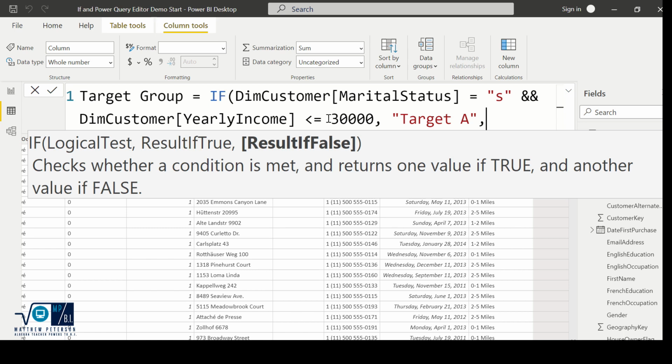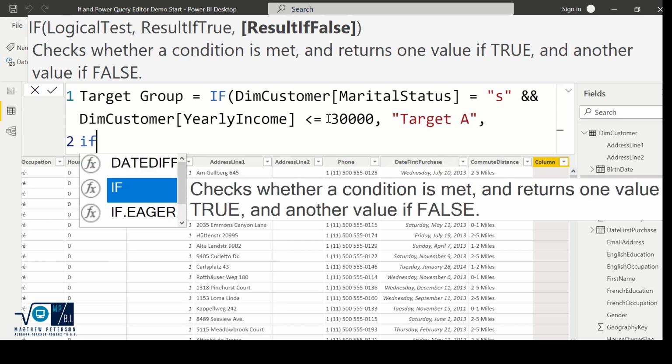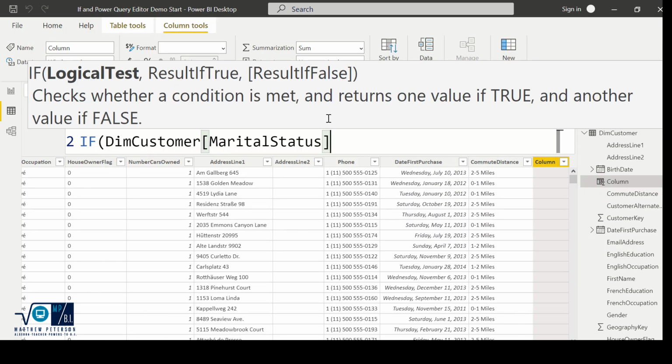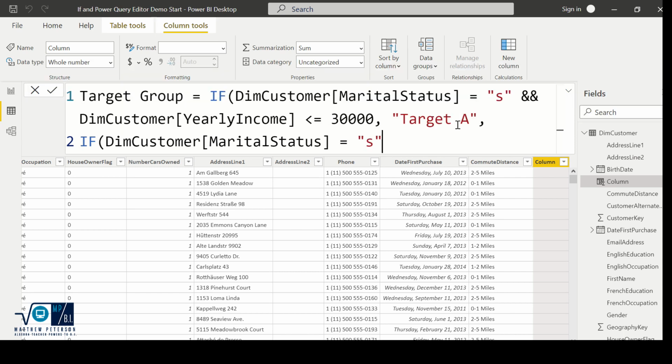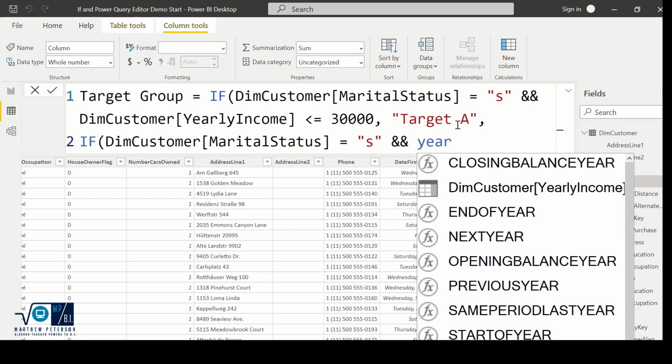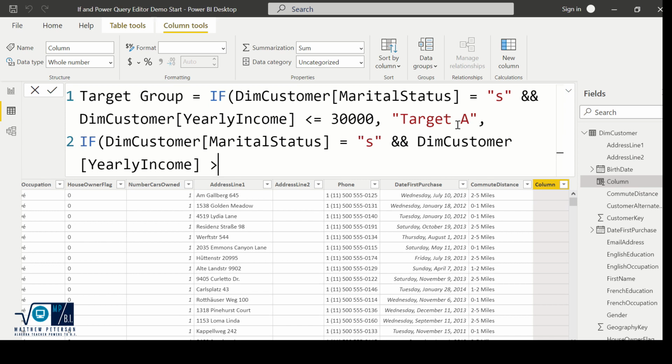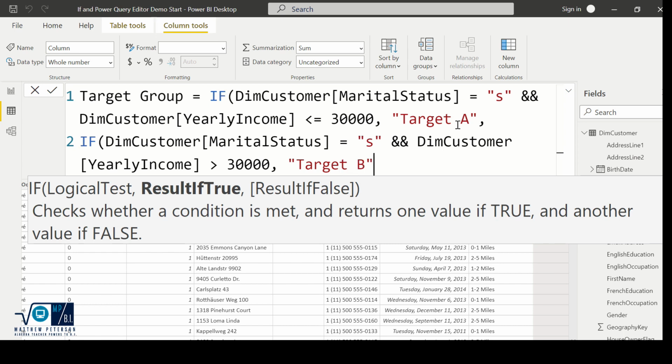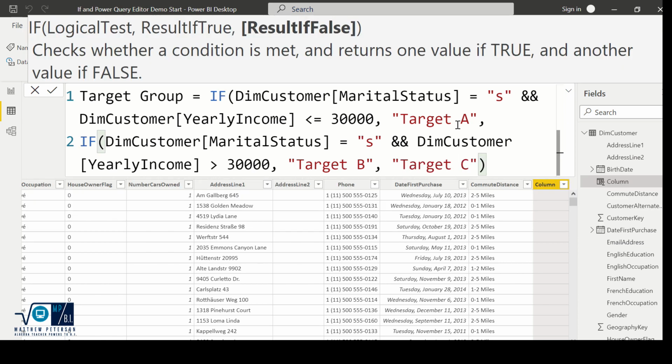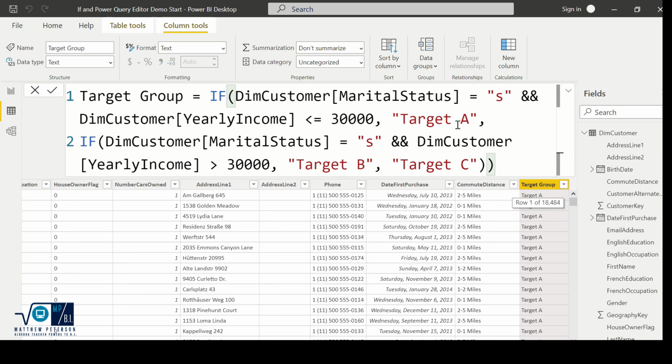So now I'm going to say, you know what? I don't know what they're currently. If they don't meet this first requirement, let's do another check. So I'm going to come down one line, do another if statement, going to check their marital status again, and I'm still going to look to see if they are single. Now let's make sure I did single to start with. Yep. And now I want to check their yearly income. So we'll go with their yearly income, and let's see if they are greater than 30,000. And if so, I'm going to put them in target group B. And then for everybody else, so if they're not single, basically meaning they're married, and I don't care about their income if they're married, I just want to put them into target group C. And we're done. This is a nice, quick, easy DAX formula to use.